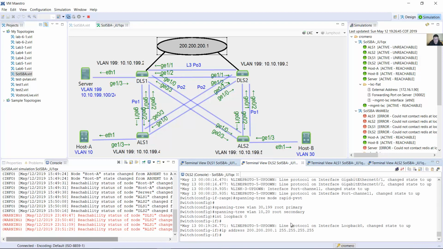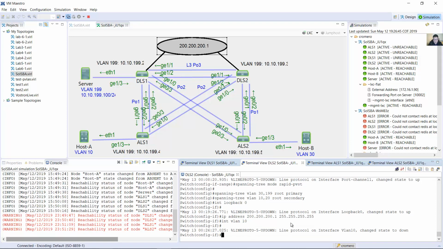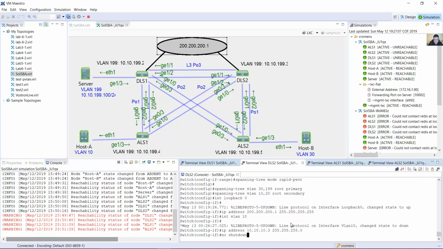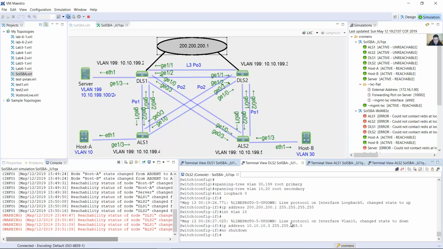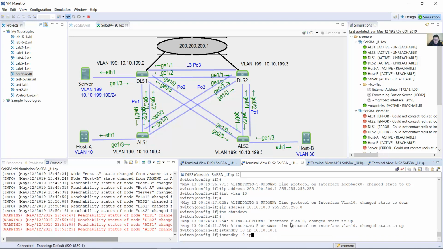DLS2, interface VLAN 10. Enter IP address 10.10.10.3/24. Shut down. Enter standby group 10, the virtual IP 10.10.10.1. Do not configure priority, because DLS2 is the active router for 30 and 199. So only configure preempt.